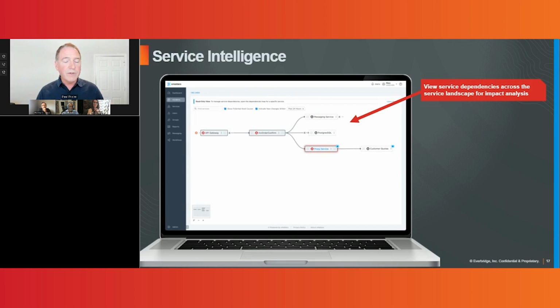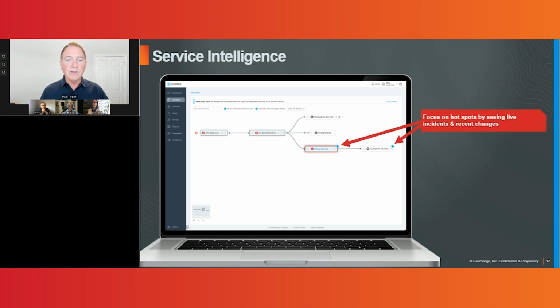So this is actually another view within xMatters that allows us to see the highlighted service that has a problem. This is based on the signals that are coming to xMatters, and we can see there are multiple services impacted. But additionally, we can also identify which services have changed recently.